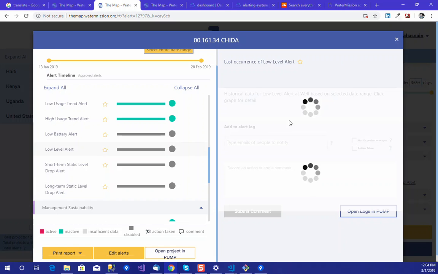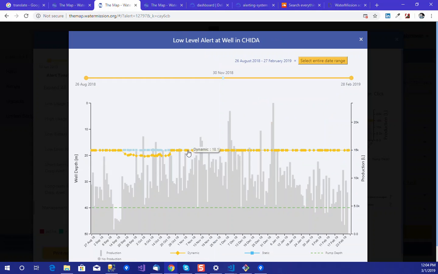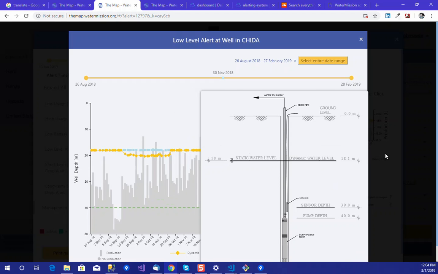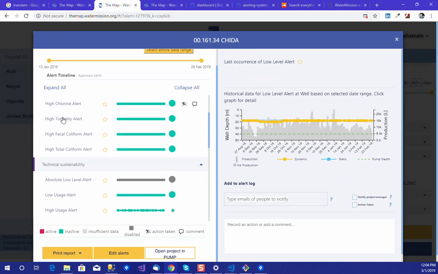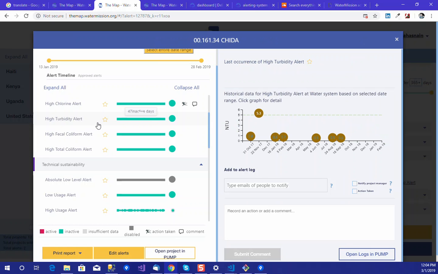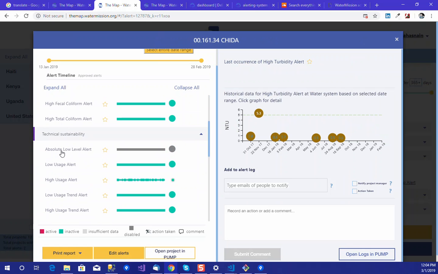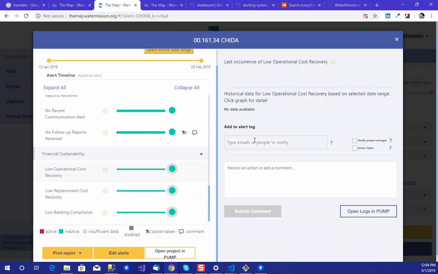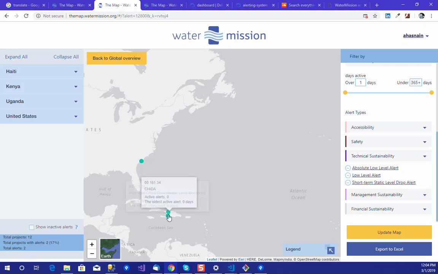Okay, for low level alert, you can click on it. It will show you the low level alert chart. It will show you the dynamic and static values. You can click on any point and it will give you the detail value for dynamic static. All other charts like the chlorine turbidity are also working. Low operational cost recovery, low banking compliance, no data available for that.